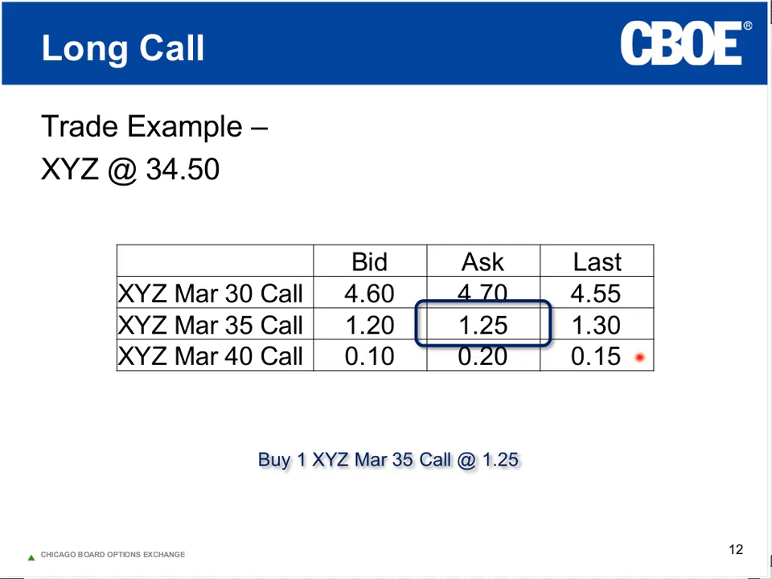March 35 call, we're going to take a long position. We're going to pay the ask for it. We're going to pay $1.25 or $125 for that option contract.